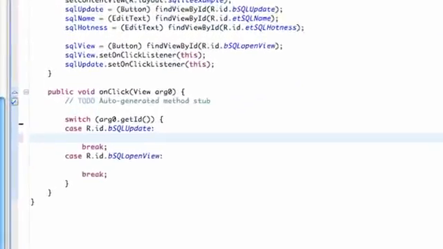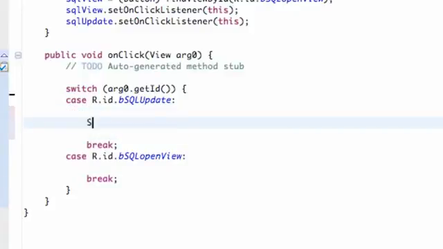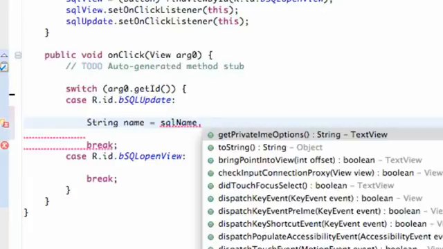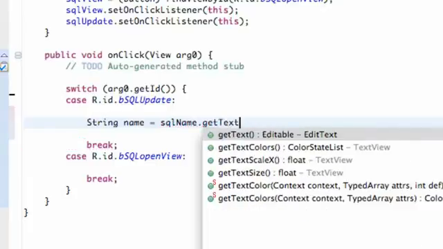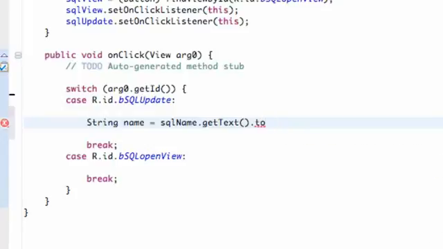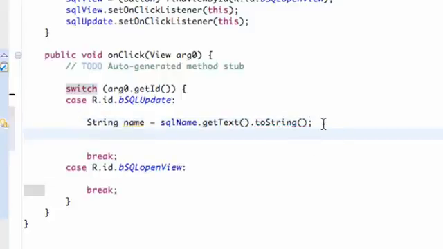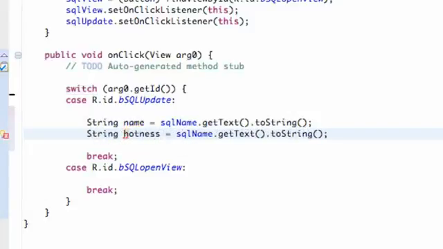And within this update button, we're just going to set up two strings. So string name equals basically our SQL name, which is our edit text, get text, and toString. So nothing new there, and we're also going to set up the attractiveness or the hotness. So we're just going to say hotness here, and refer to our other edit text, which is our edit text hotness.